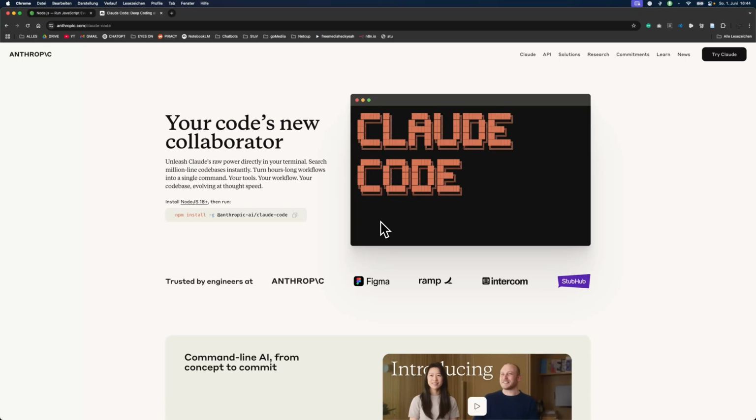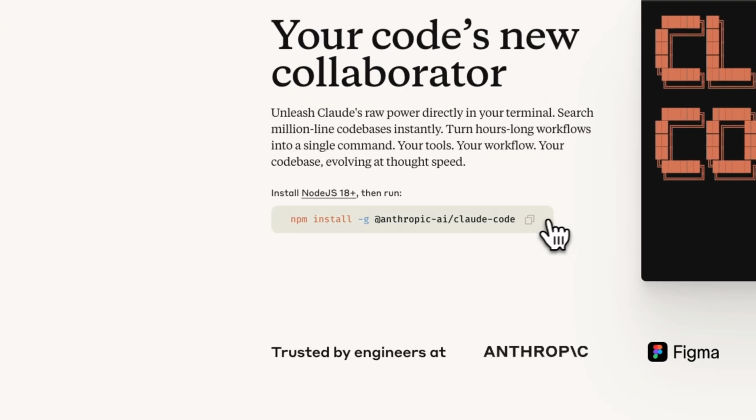Hi, in this video, I want to quickly and concisely show you how to install Claude Code. It's pretty simple, we just need this one and only command directly from the Claude Code page itself. Of course, everything is linked in the video description. We will copy this out by pressing this little button here.